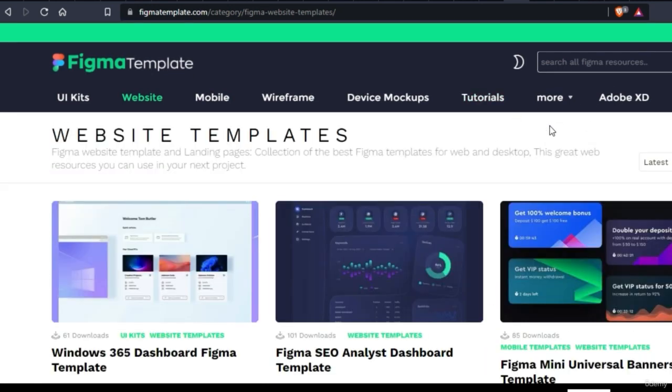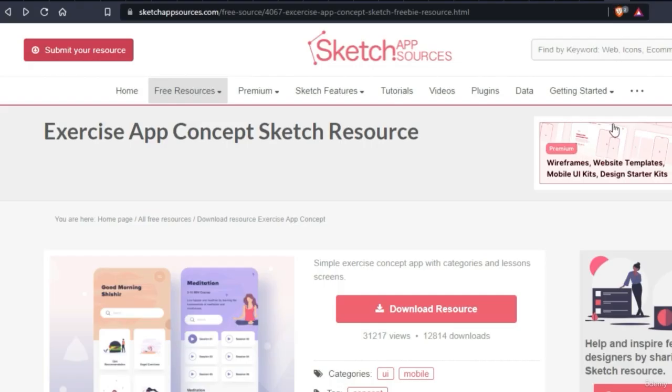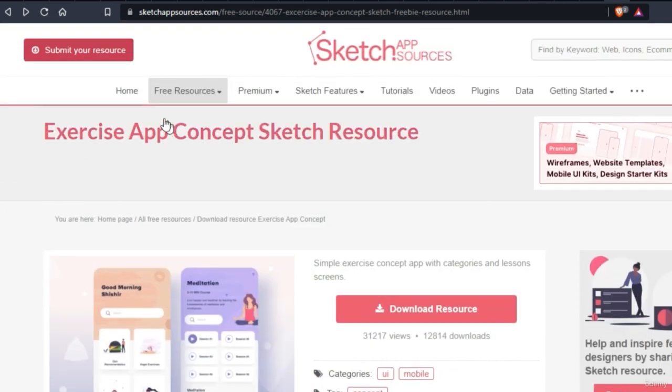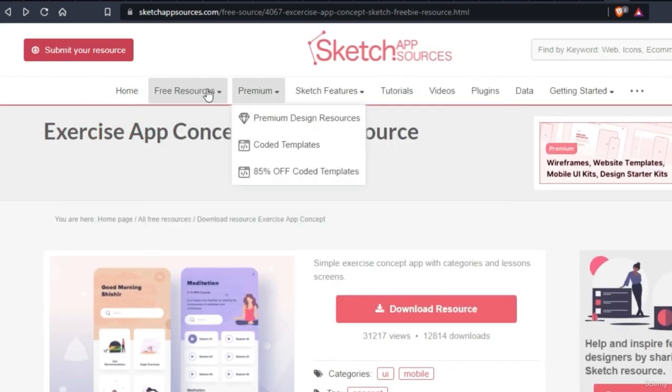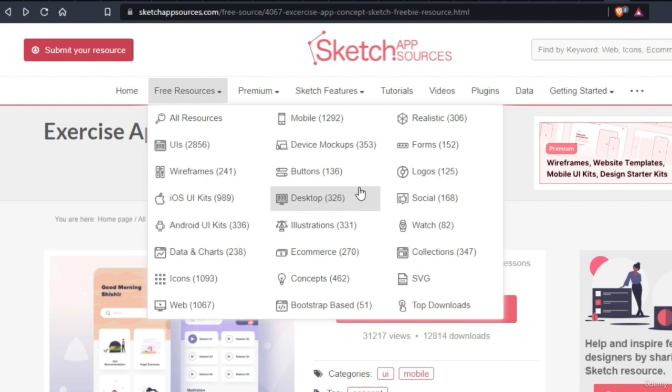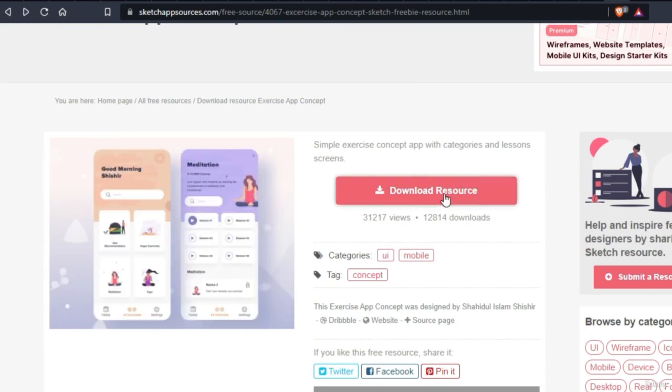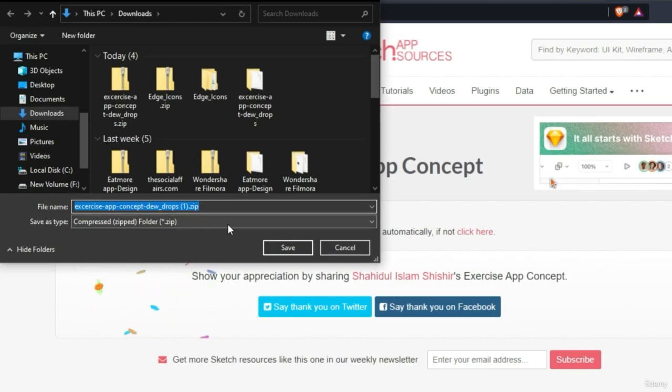Let's say if you want to import a sketch file, you can also do that. For resources for sketch files, you can use this website called sketchappsources. In this website we have lots of resources like free templates, wireframes, iOS kits, and also Android icons and all that. So let's download this one, and it is downloading as a zip file. I already downloaded this one, so you can see here. So I'm not going to download this one.